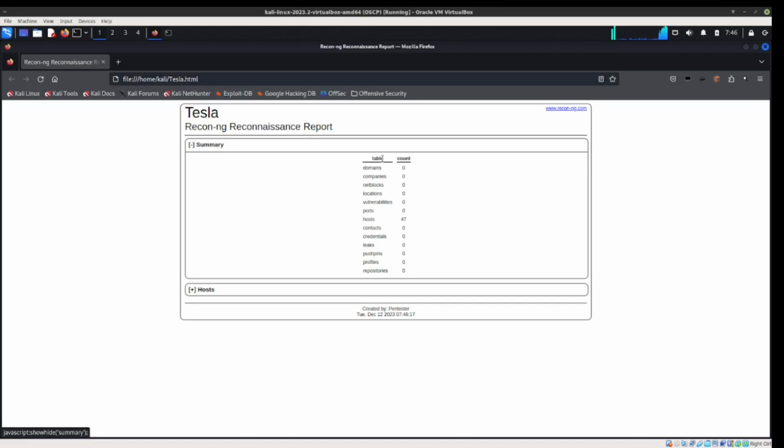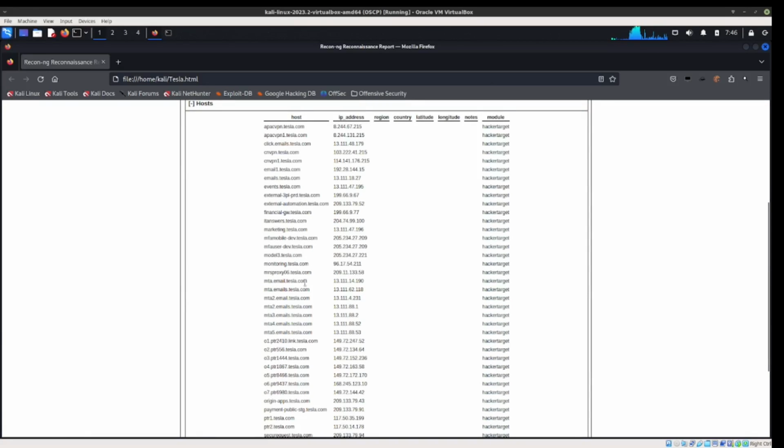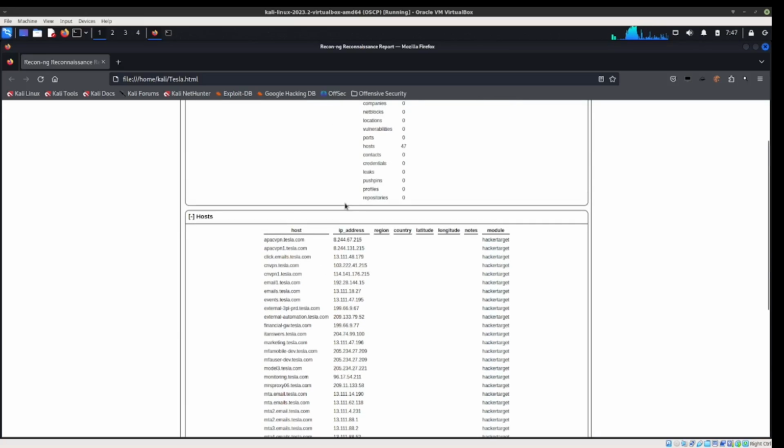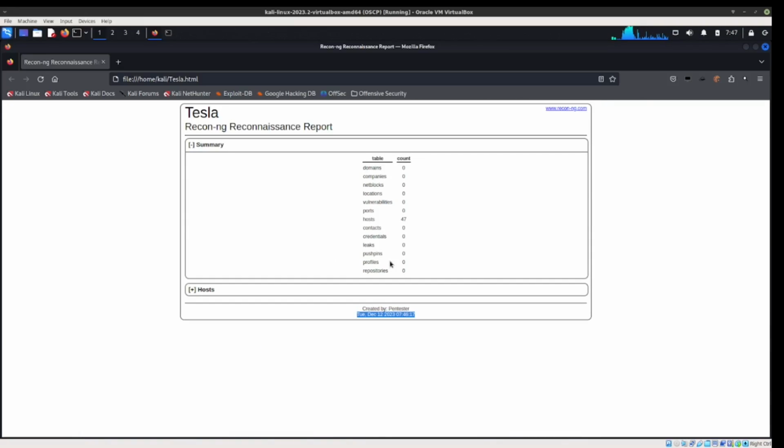So this shows us the summary, the quantitative dashboard that we saw earlier. We've got 47 hosts. Our customer is Tesla. The creator, pen tester. We have our date and time stamp. And then we'll have a drop down for each category that the tool found. So if we click hosts, we've got that nice list of hosts and IP addresses. But in the event that, like I said earlier, we had push pins, credentials, contacts, all of that information would be in this one file. Much easier to read or present if you needed to present to someone.